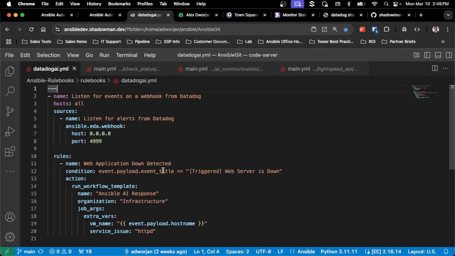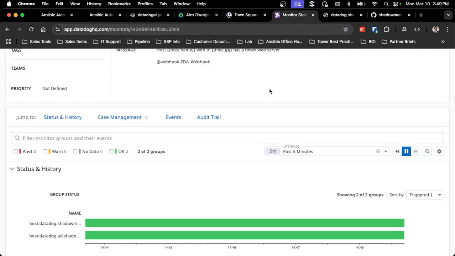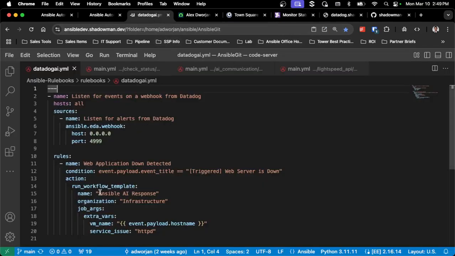But in this case, I'm looking for a specific event title, "triggered web server is down," which is what I'm monitoring here. And that then will call a specific workflow that I've set up for that AI response. I'm passing in that VM name, so I'm only running this on one VM because I know that my web server specifically is Apache. I am passing that as a service issue.